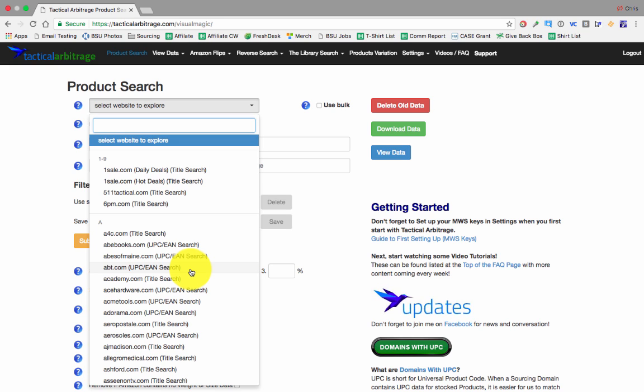I say typically because it really depends on the website. The information is being pulled from Amazon and the other sites. So sometimes title search is better. Sometimes UPC search is better. But that is the difference between those types of searches.